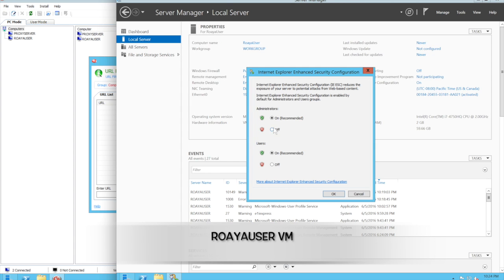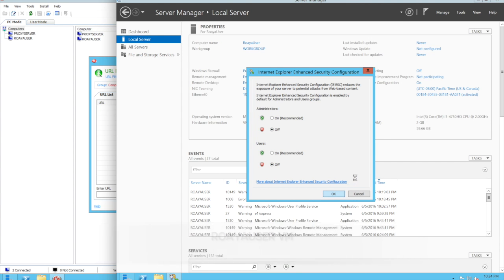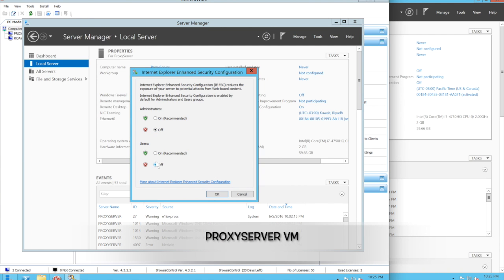Turn off IE Enhanced Security Configuration. Turn off the IE security configuration so you can browse easily without any security restrictions.